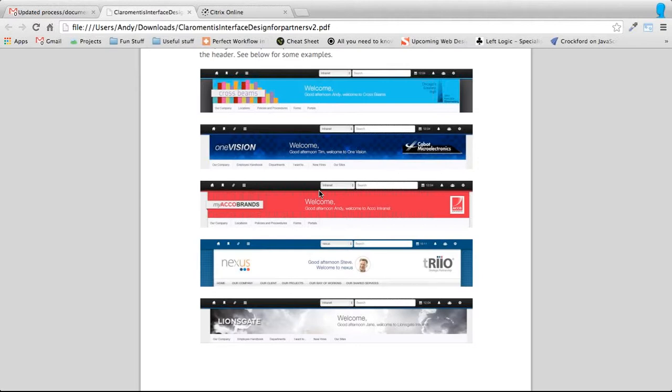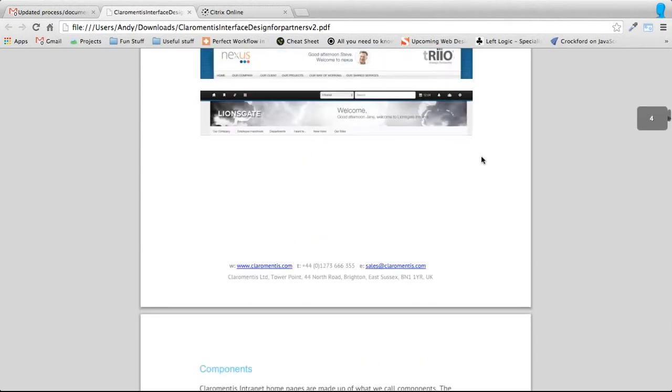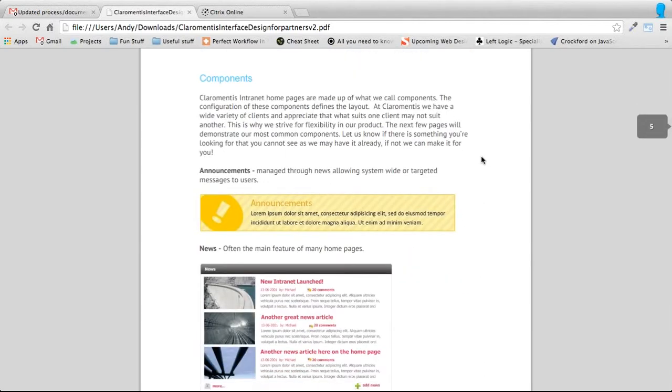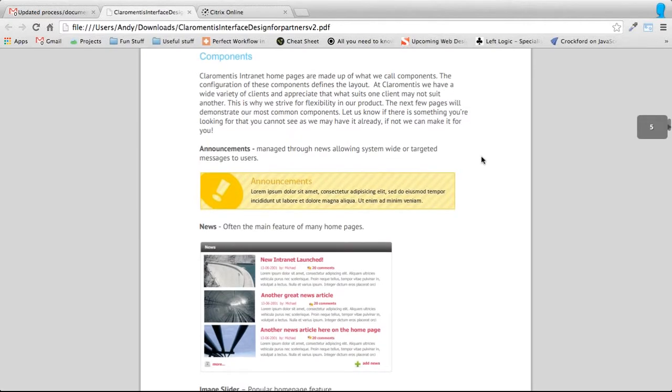So in this document there's a whole list of components. These aren't all of them either. These are just the most popular ones. So again, announcements, homepage news, image sliders. This has 2 different templates, and you can also customize the CSS to make it look however you want.